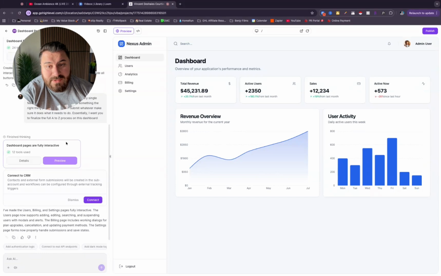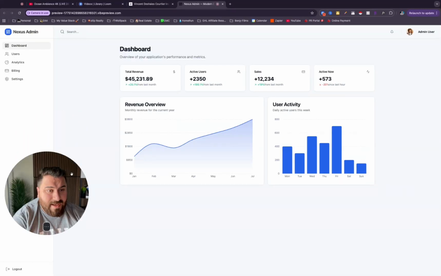Awesome. So everything is done apparently. All you need to do is connect to CRM. So you're going to click this. Contacts and external form submissions will be created in the sub account, and workflows can be configured through external tracking triggers, which is absolutely amazing. So now let's see what the AI actually did.